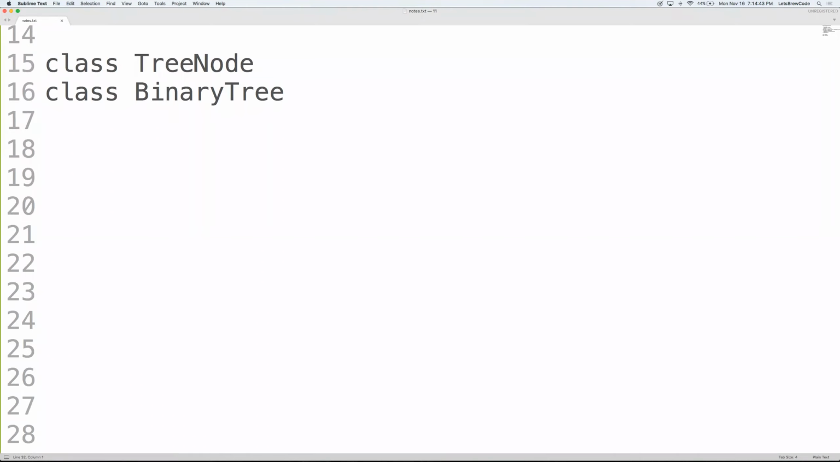All right, so tree node, right? You have a tree node, which defines really the node structure. And the binary tree essentially takes that tree node and creates a binary tree out of it, using that node class. So that's the usual way of doing this.